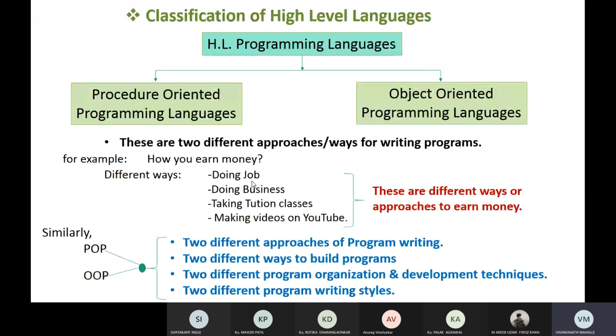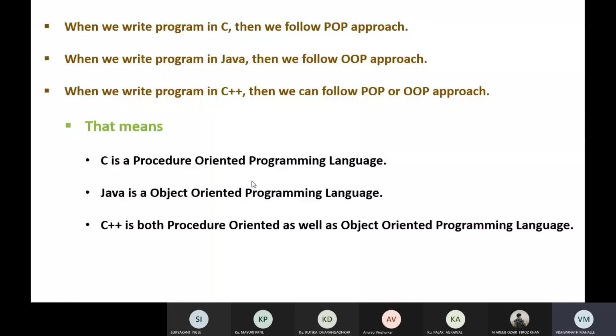Object oriented is nothing but a programming approach, one of the programming approaches, or a programming technique for writing a program. So there are different ways we can write a program, and object oriented is one of them. Procedure oriented and object oriented are the two different approaches for program writing. That we have already studied.